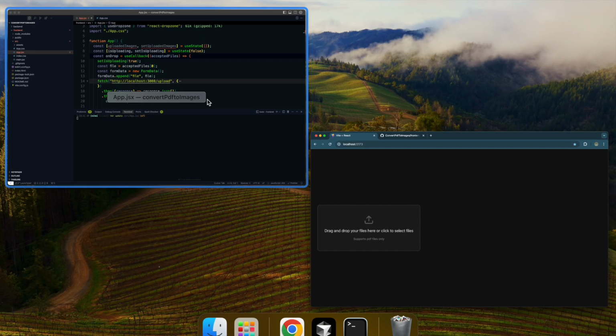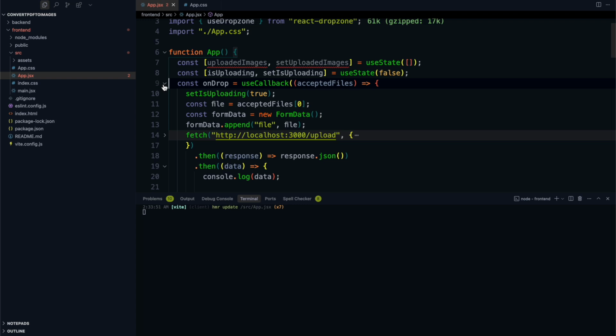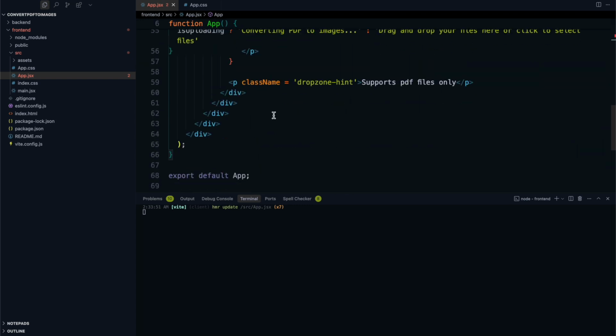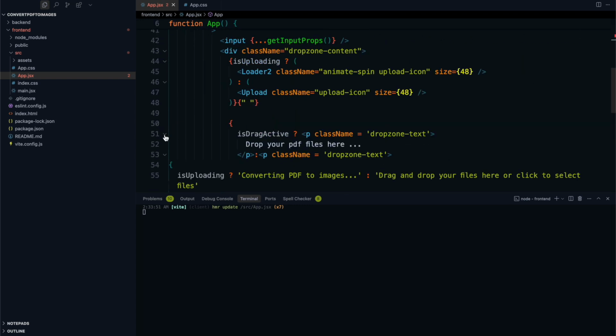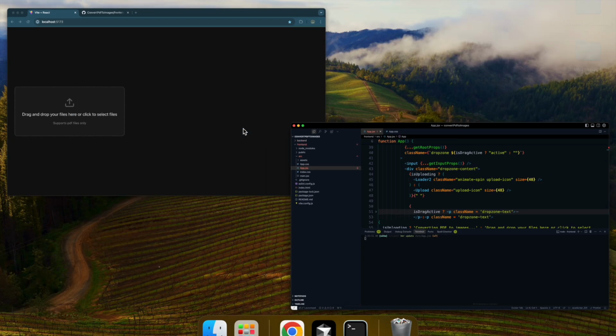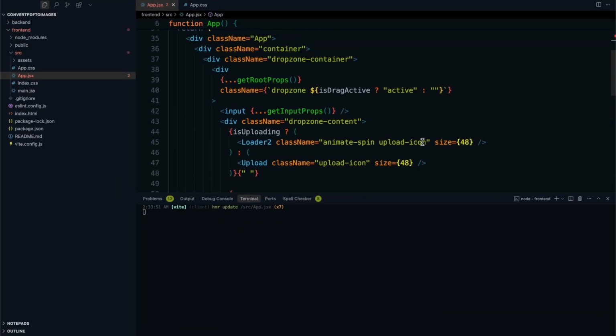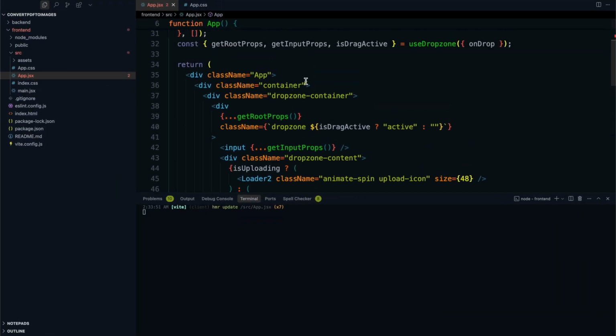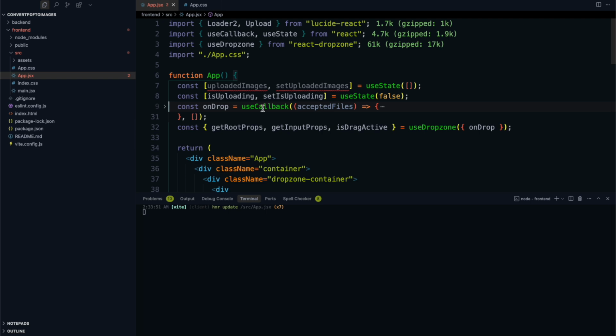Now the first important thing here is that there's not much. It's a simple design. During drag active, whenever we are selecting a file, we want to show this. If it is uploading, we want to show the loader, otherwise we want to show this upload icon. So simple basic HTML stuff, nothing much in it. The important thing here is this callback.